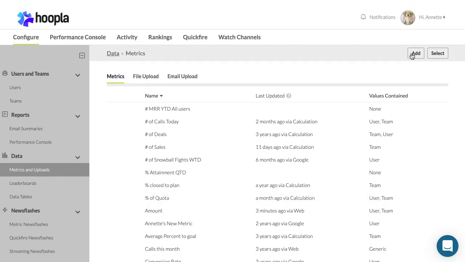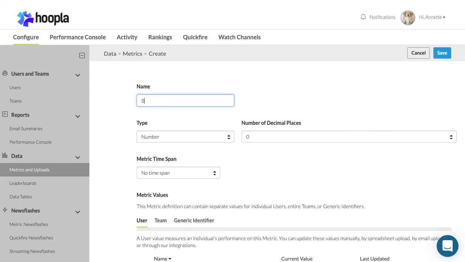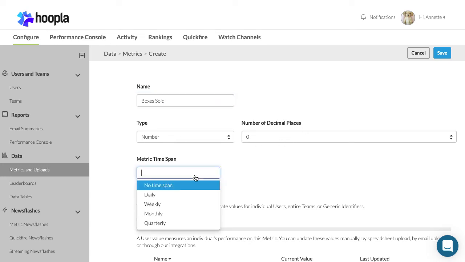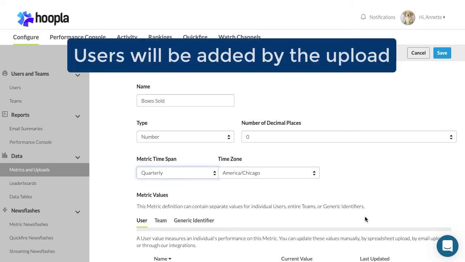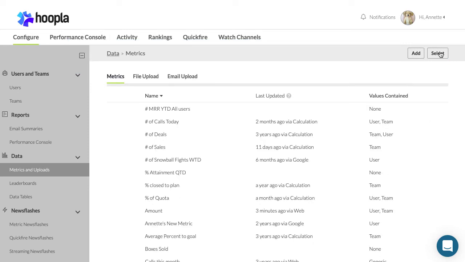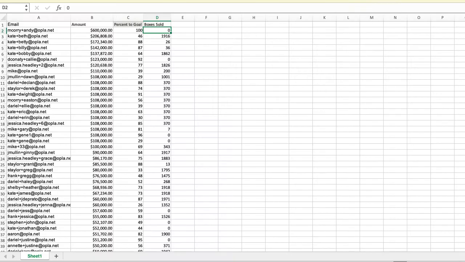So we'll click add. We'll add boxes sold. It's going to be a number metric, no decimal places, and we'll go with a quarterly time span. This is all we have to do in order to prepare Hoopla to receive the information in the boxes sold column. We'll go back to our sheet.